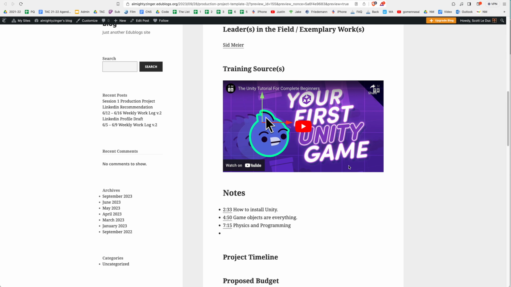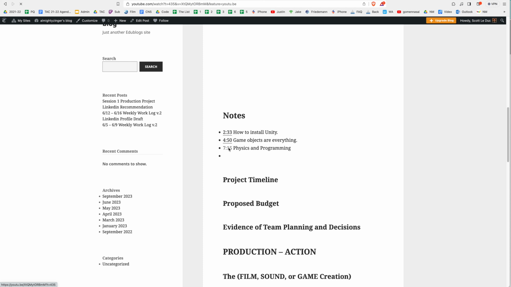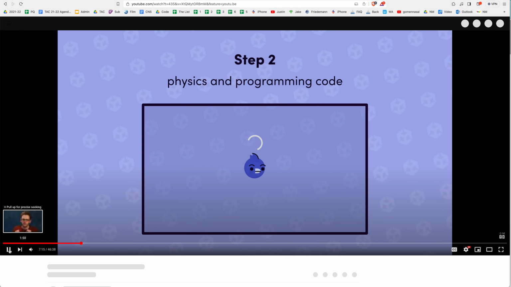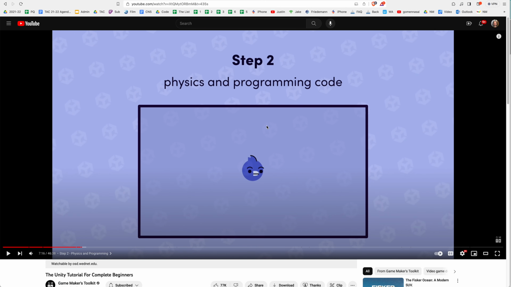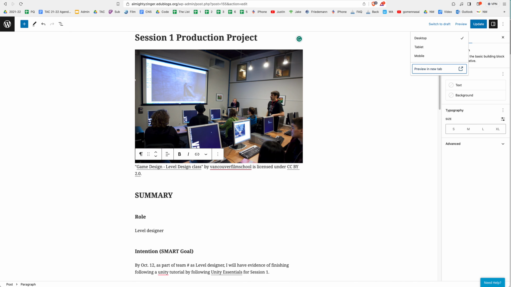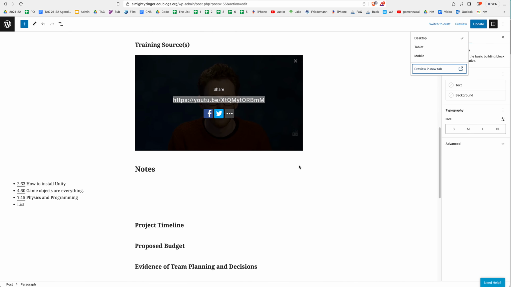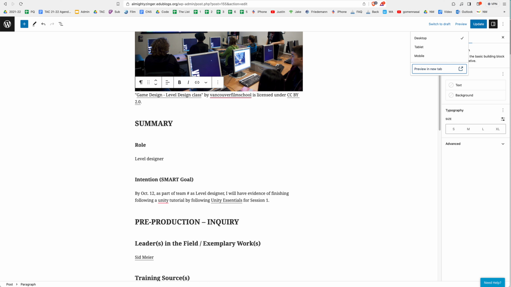And then we scroll down and we see the notes. If I click on 7:15, it's going to take me back into a physics object, 7:15, where the video left off. Okay? So that's how you take notes. That's how we format our blog posts to get them to work right, and how to put an image at the top.